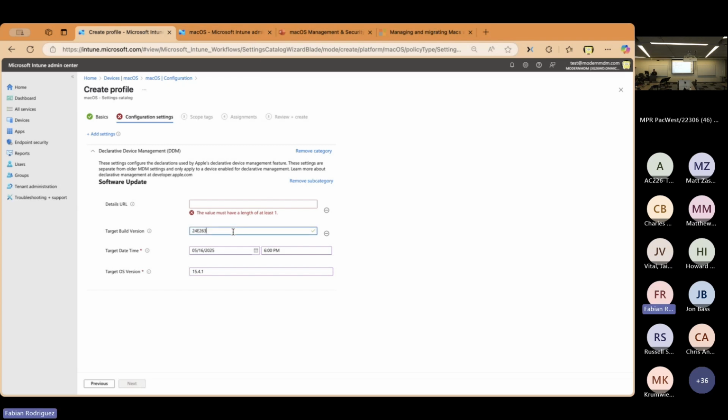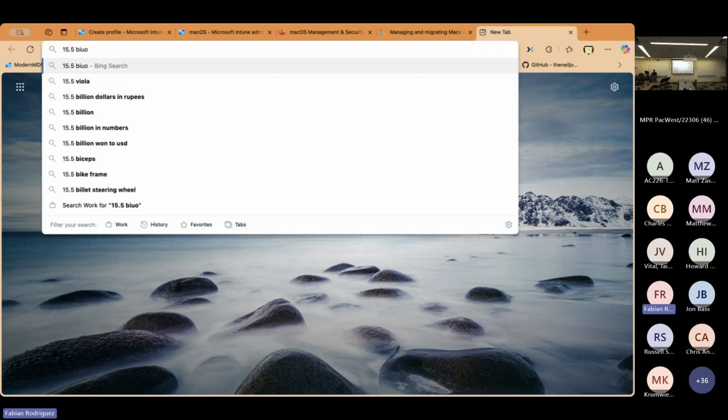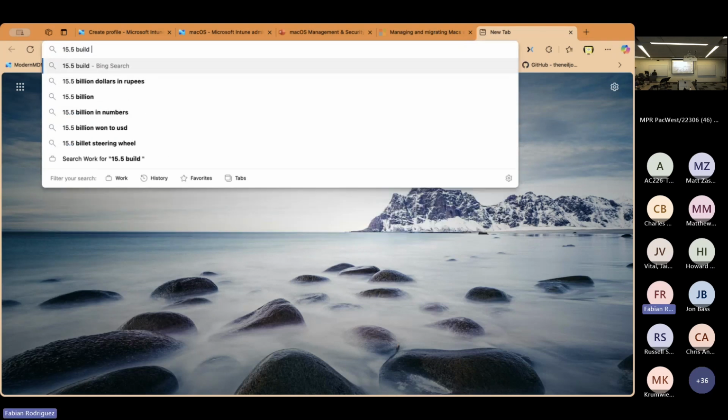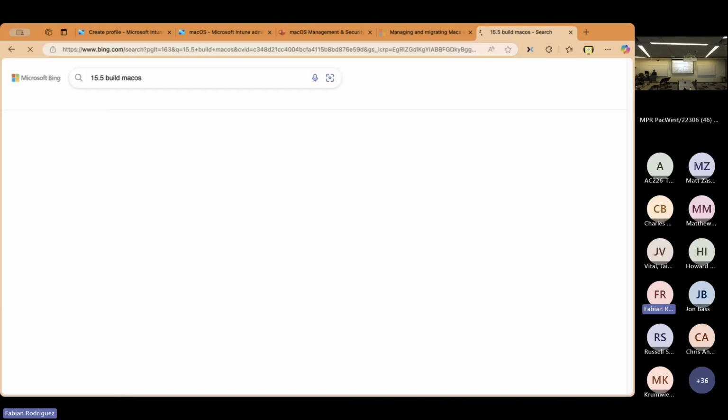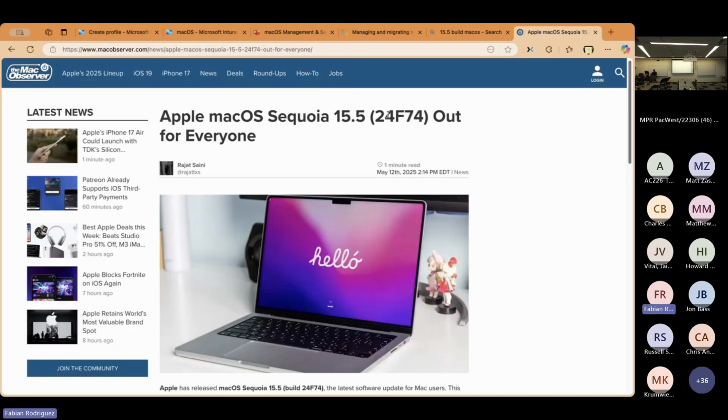Does anybody have the build version for 15.5 off the top of their head? I'm going to show you how this looks. Let's see. Build version. If somebody has it in the chat, that'd be cool too, but here we go. 24747. Okay.